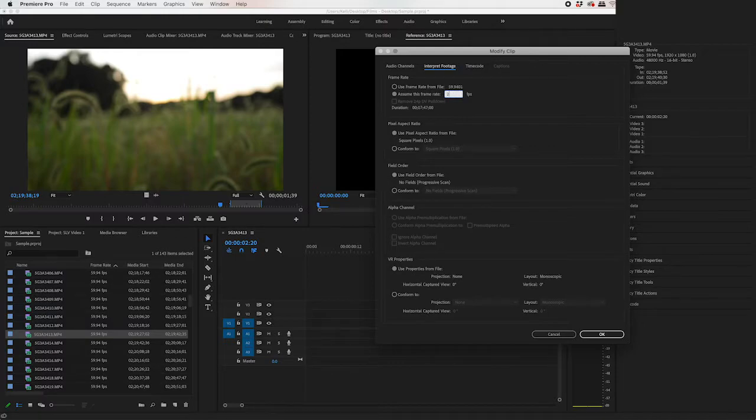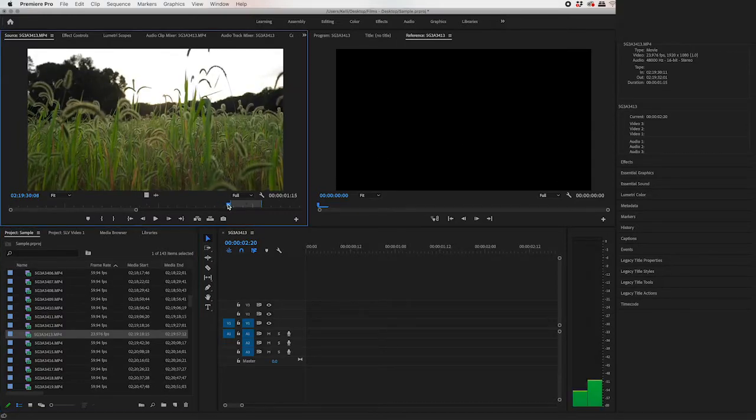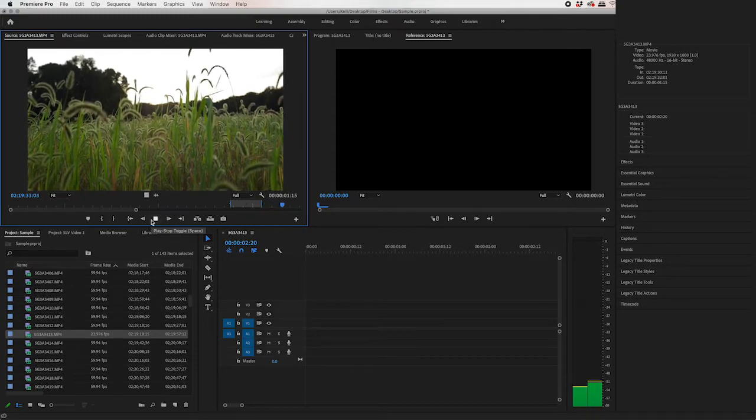And then you're going to type 23.976, which is what you'll use for 24 frames per second. And then just go down here and click OK. And now you'll see if you play the clip back, it's slower and a lot more smooth.